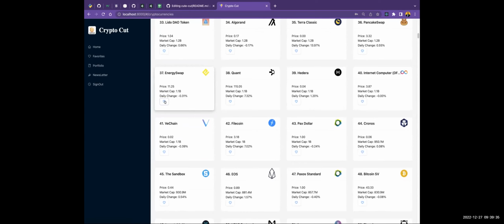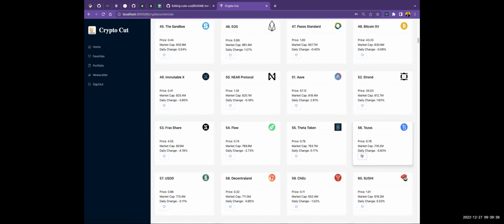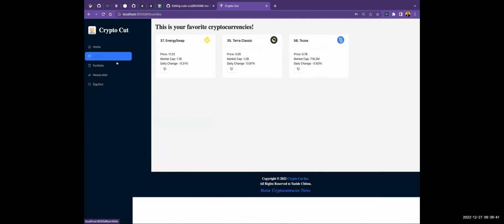Let's say that I add this one, go down here, this one. So those three, you can see them in my favorites page. And you can remove them if you don't want them anymore.